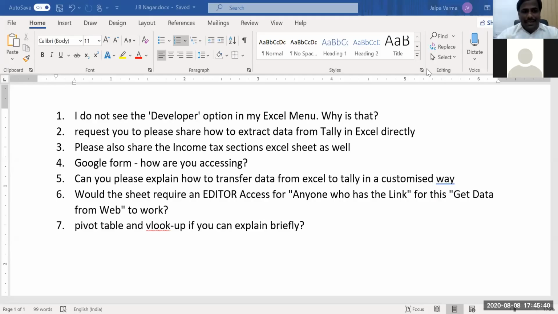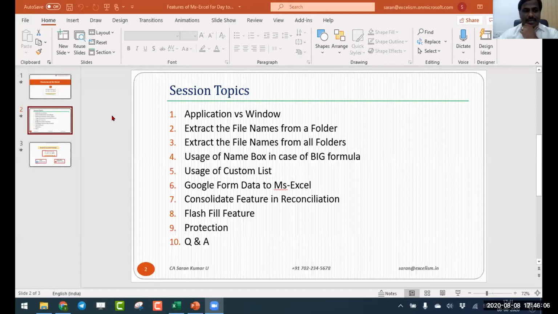Can you see the screen? Yeah, yes. So we have the first question. I do not see the developer option in my Excel menu. Why is that? Very good. Can I share my screen now? Yeah, or maybe you can share your screen. I can read out the questions for you. Yeah, no problem. Let me stop sharing first. Yeah. So let me go to my Excel.